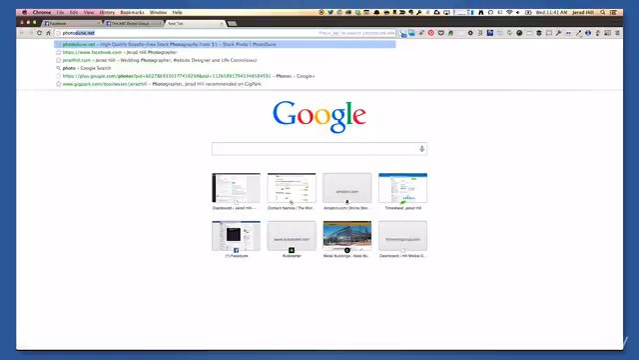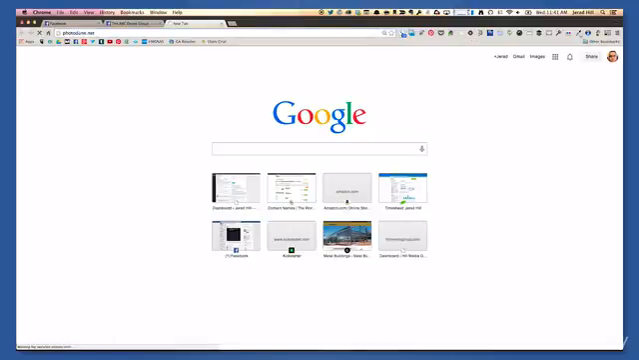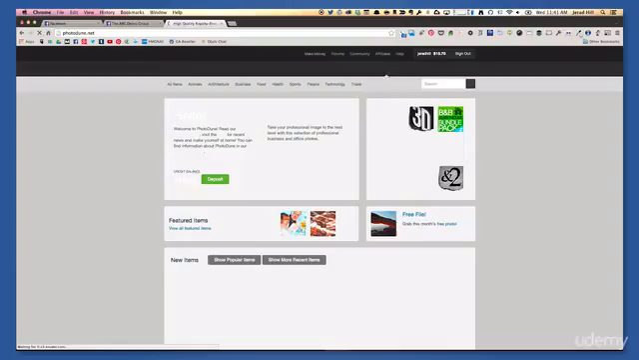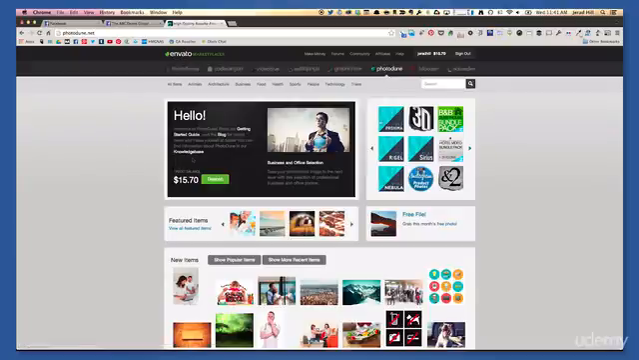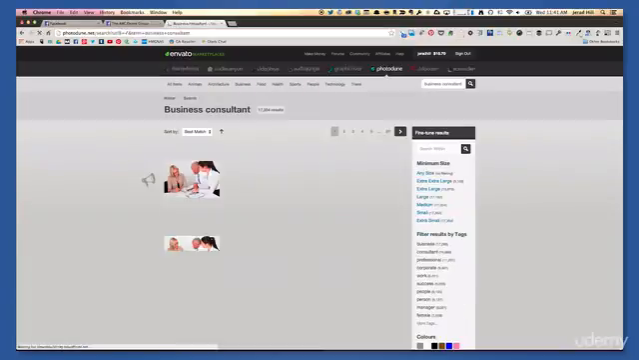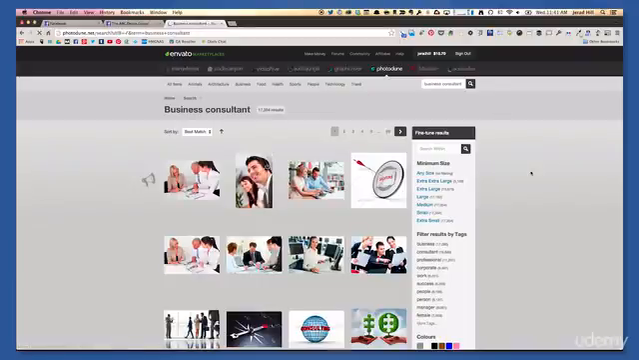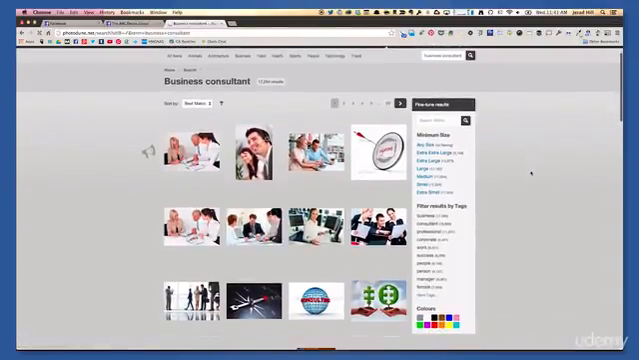And a website that I often use is called photodune.net. Photodune.net is an inexpensive website for purchasing stock photography. So for example, I could go right into the search and type in business consultant and hit enter. And I'm just going to get tons of photos that have to do with business consulting.